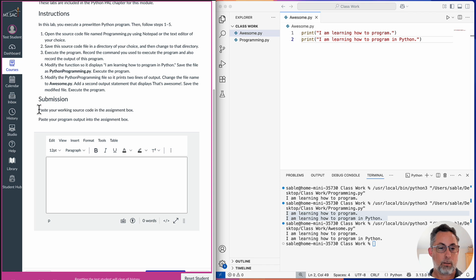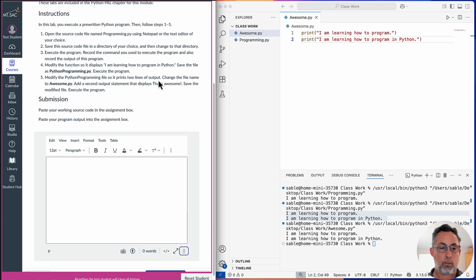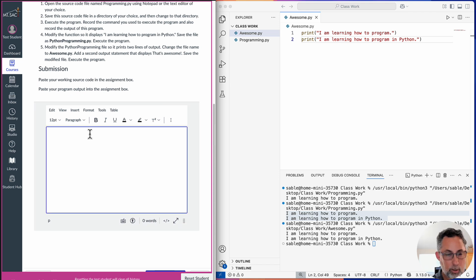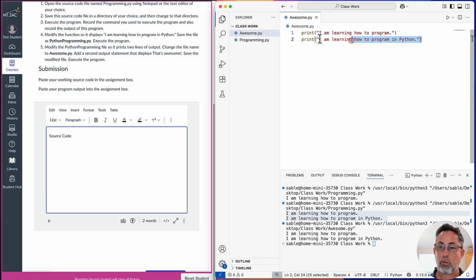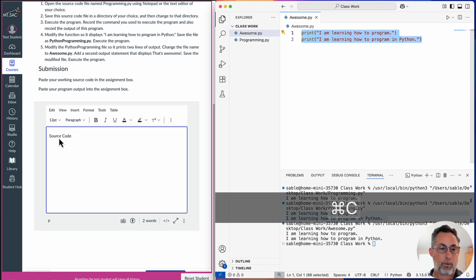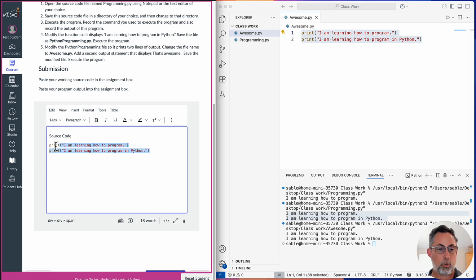So, submission. We're going to paste the working source code in the assignment box and the program output. This is where it gets a little bit tricky. So let's start here. Source code, and this is my source code. I'll paste that in. Now you have a choice in Canvas. You can change it from a paragraph to pre-formatted. It'll look pretty good that way.